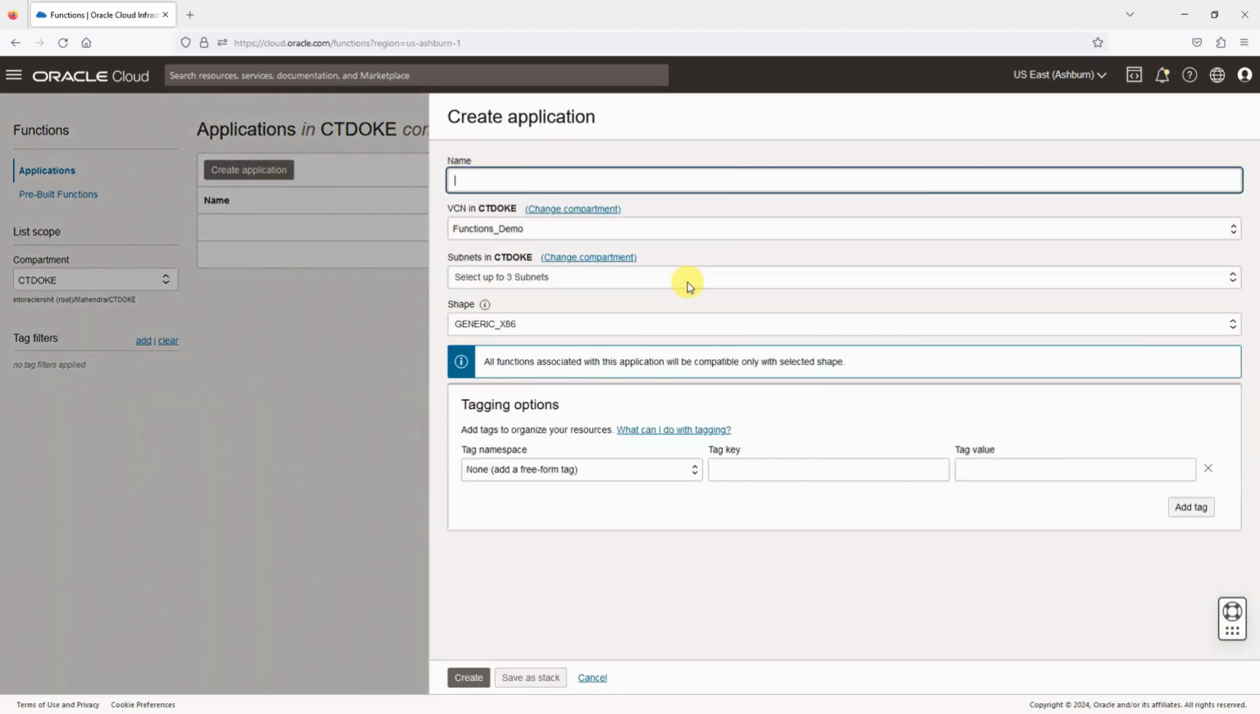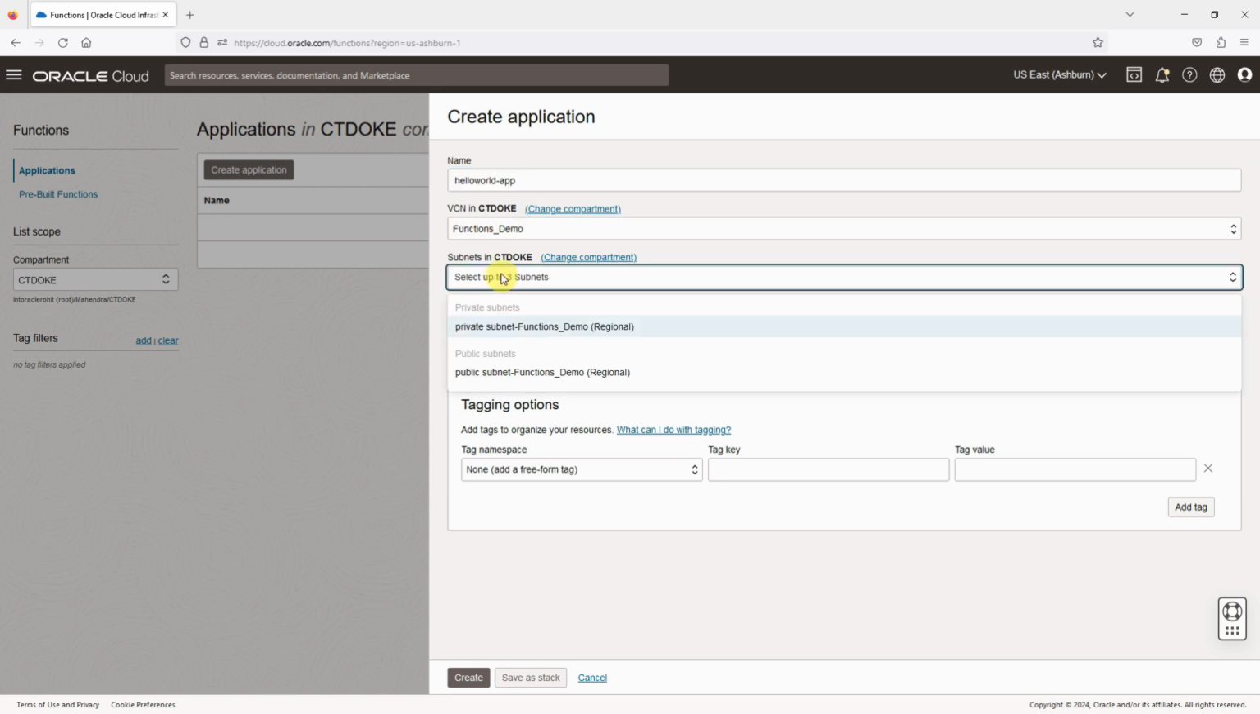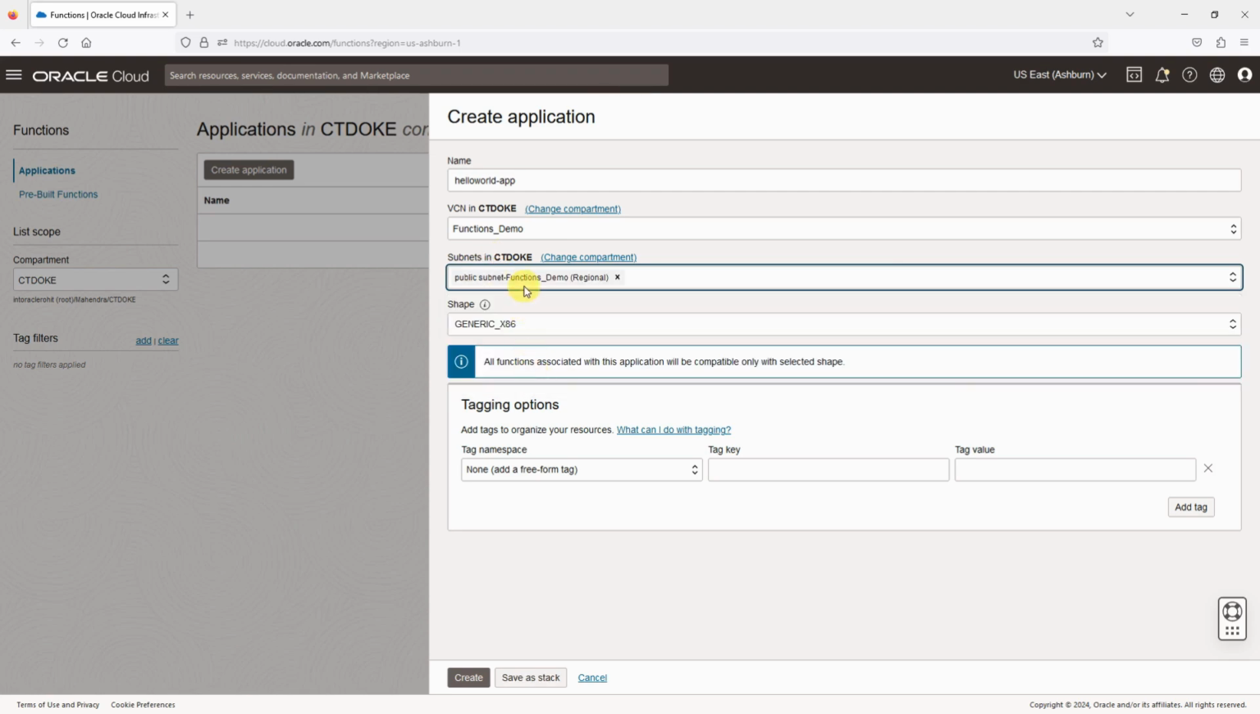This opens up the create application wizard and I'll give it a name. I've provided a name for my application which is hello world-app, and the VCN in which I want to create this application is functions_demo. Under subnets, I will select public subnet. Just a quick information, a public subnet requires an internet gateway in the VCN, and if you choose private subnet, it would require a service gateway in the VCN.